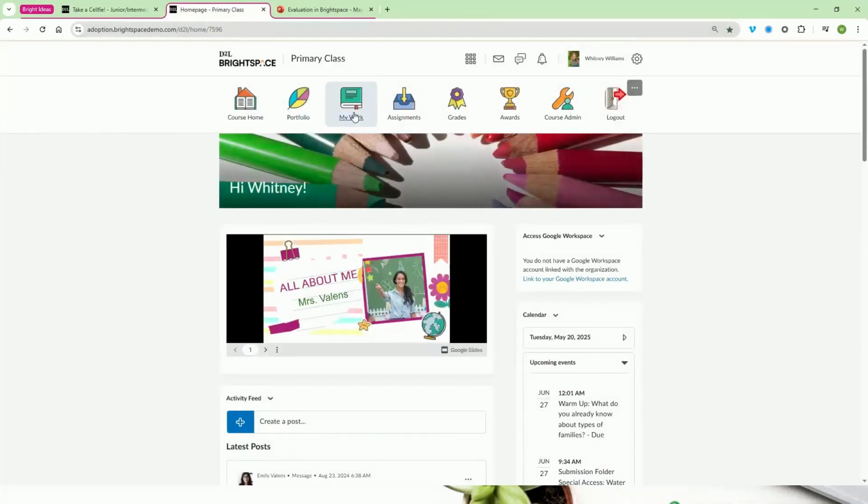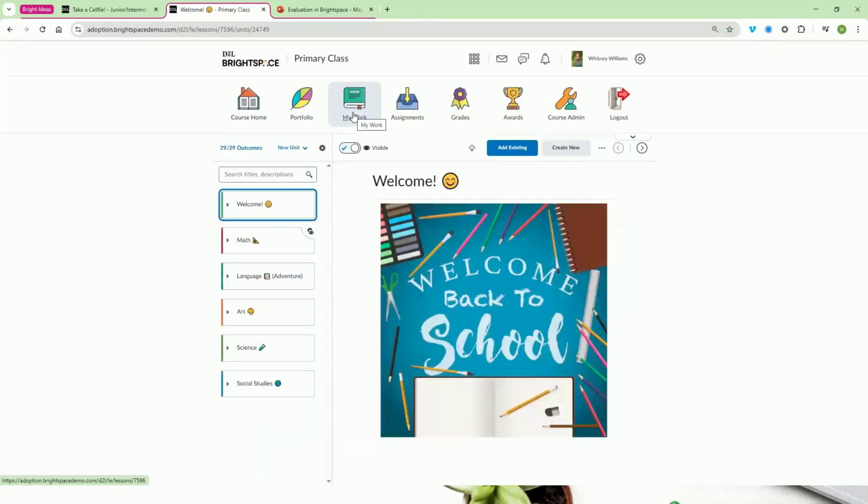Okay, I'm going to pop into a different environment here and show you the annotations tool. I'm going to show you how you can get there through your content space. You're probably thinking, oh, my work. I'm not familiar with the My Work tool.